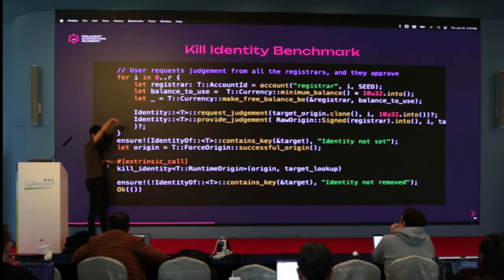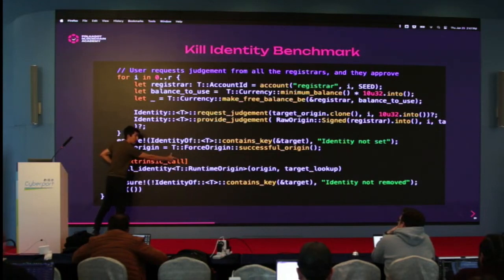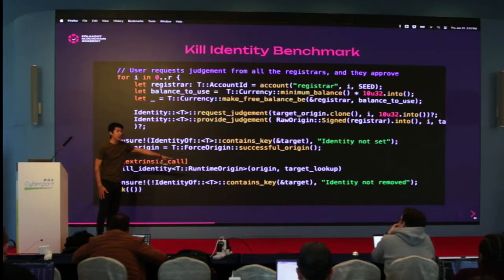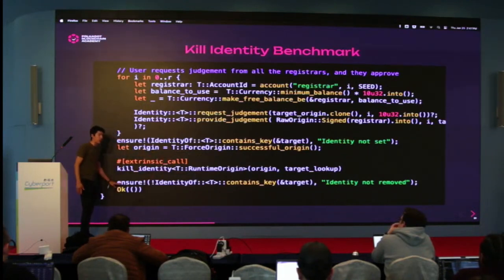We do all the setup, we call the function we want to benchmark, and we have this extrinsic call parameter at the top, right? And we can ensure that at the end, that thing was actually deleted. So this is not part of the benchmark, but this ensures that this function not only ran successfully, but actually removed the data that we expected. The same idea with tests. It's not enough to know that this extrinsic ran successfully, but that the actual output is what you expected.